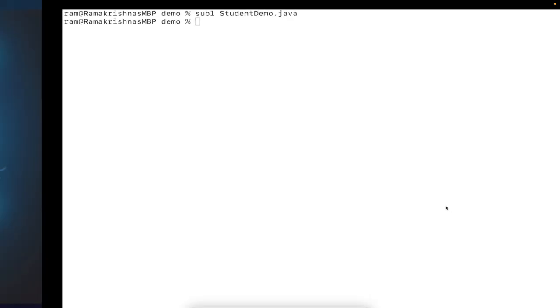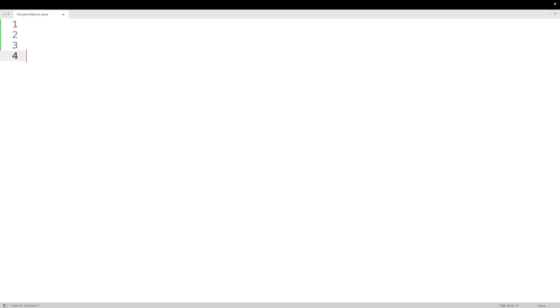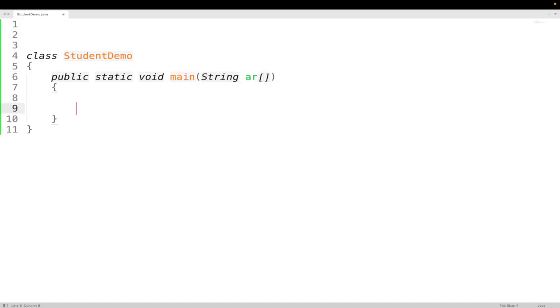So let us get into the programming, actual programming. Let me use any one of the editors. I'm using the Sublime editor, subl StudentDemo.java. And let me write down the basic code for this class StudentDemo, and then include the main method over here, public static void main String args. This is the basic framework which is required to execute your StudentDemo program.